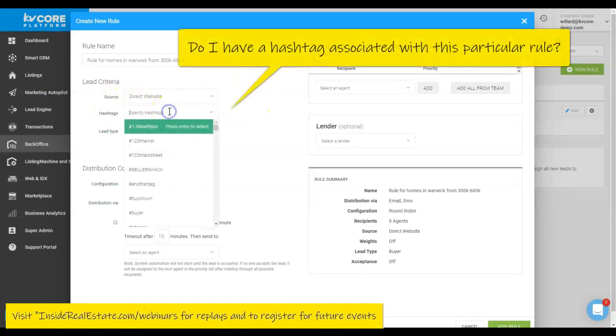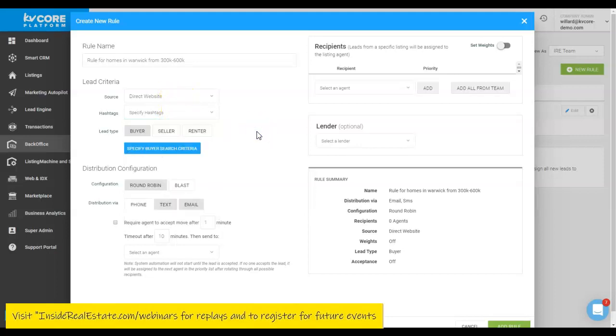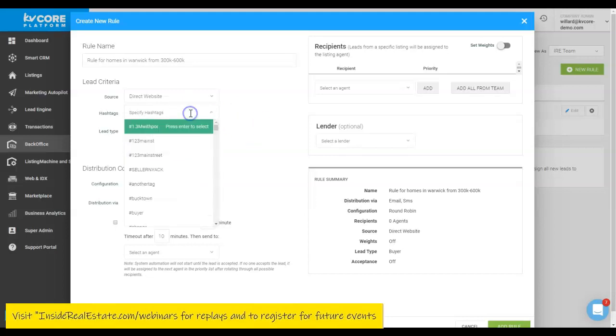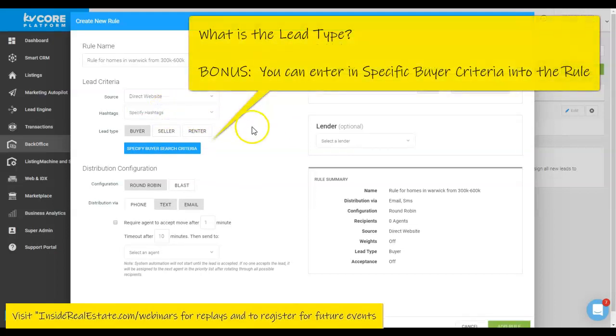Now, I can also specify a hashtag. So if a lead lands with the two parameters of a direct website and a hashtag attached, something else can trigger as well. And I would just choose the hashtag on my dropdown, or if I accidentally chose it and want to ditch it, I can just click the X to the right of the hashtag to remove it. Next, I'm going to choose the lead type. Is this for buyers, sellers, renters? You absolutely must specify one of these lead types.